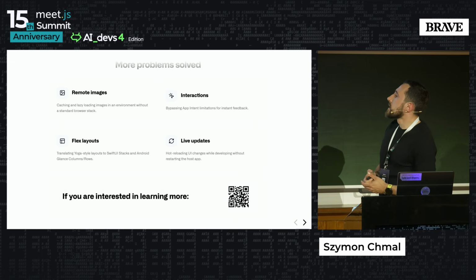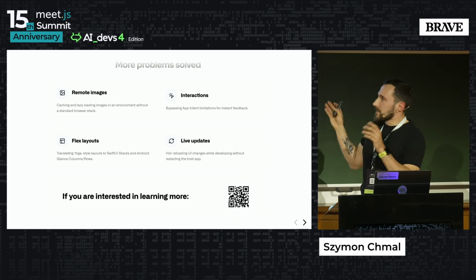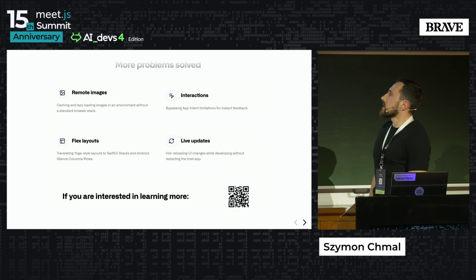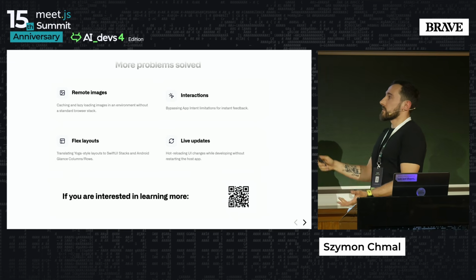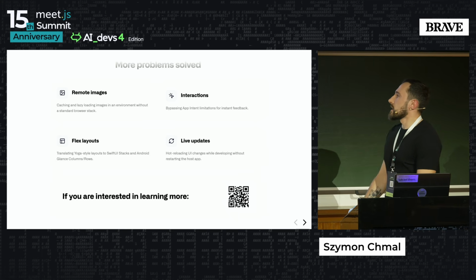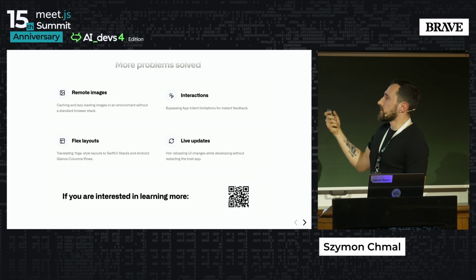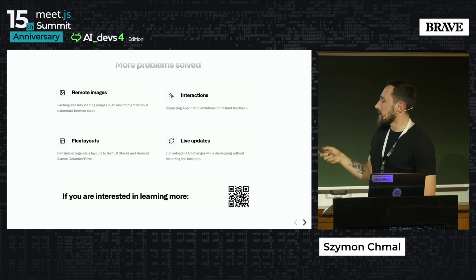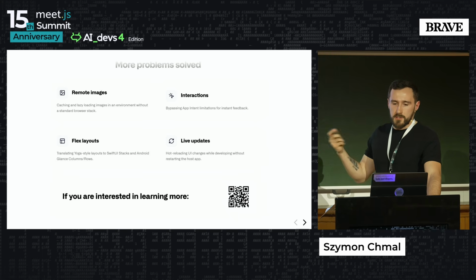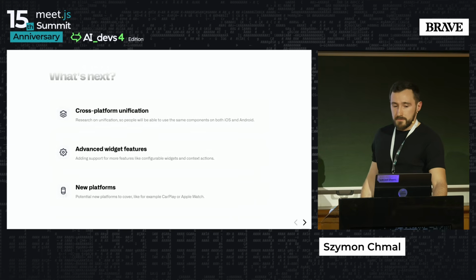There are many problems Voltra tries and succeeds in solving. So, for example, remote images, which are not supported in live activities, but Voltra can emulate them. For example, we have flex layouts right now, so you can use React Native flex properties to style your live activities, and of course, the live updates, changing the UI as we change code in development.